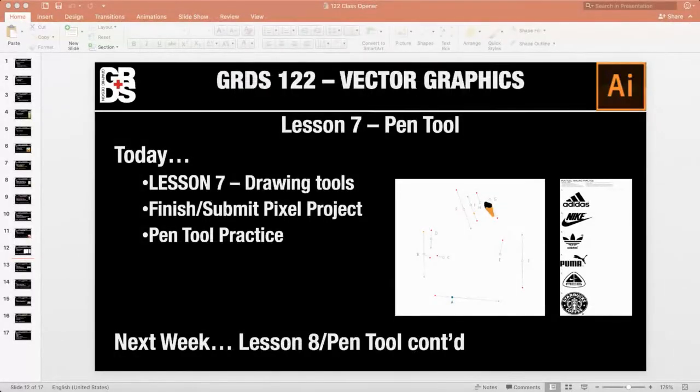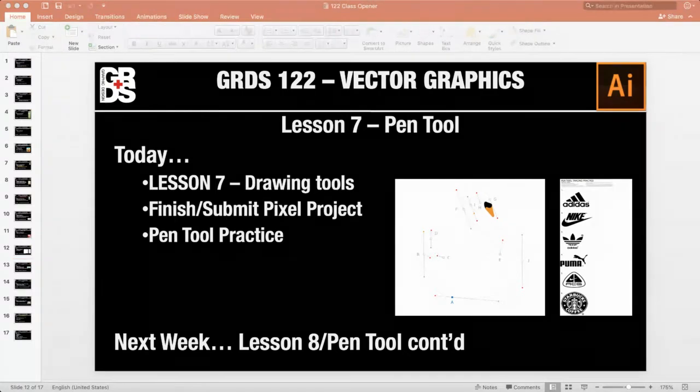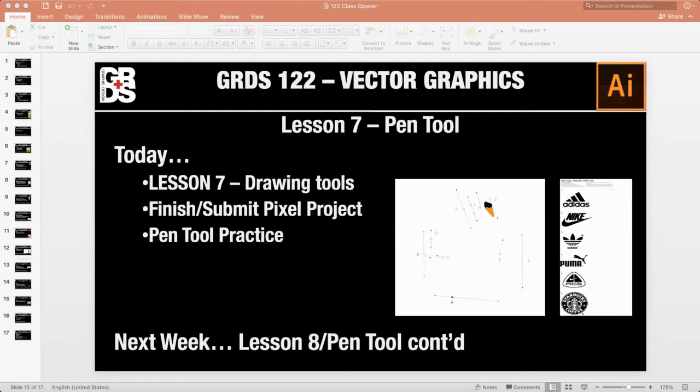Today, we're going to take a look at working in lesson 7. You'll notice we're skipping lesson 6 for right now. The main reason is I want to jump us into the pen tool sooner rather than later. The big idea behind that is that once we're rolling with the pen tool, you'll have some more time to practice with it.